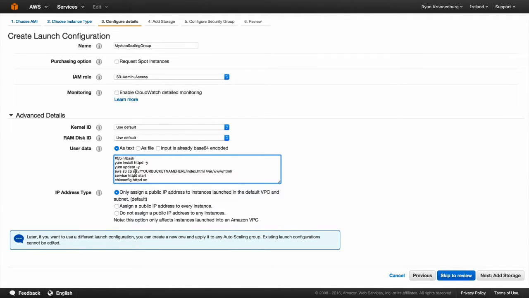So we're installing Apache, we're updating the OS, we're then copying the contents of our bucket, and then we are starting the Apache service, and we're making sure that the Apache service stays on in case the EC2 instance reboots. So what we need to do here is just enter in our bucket.